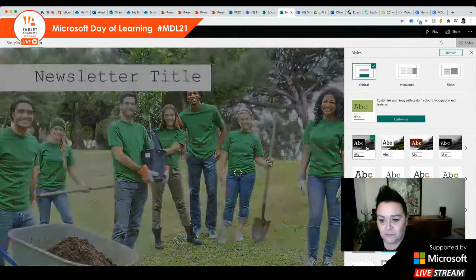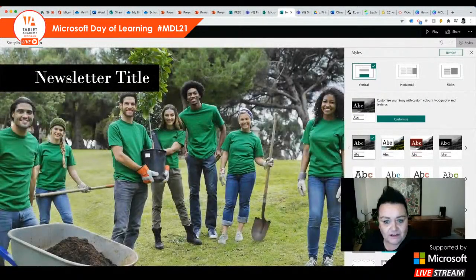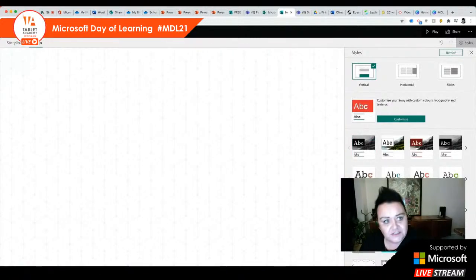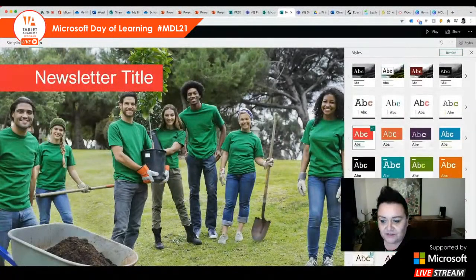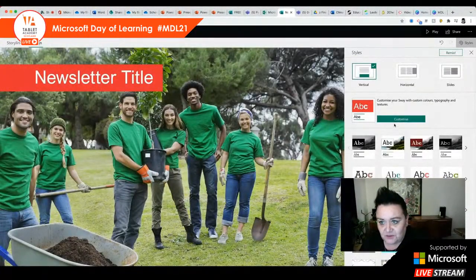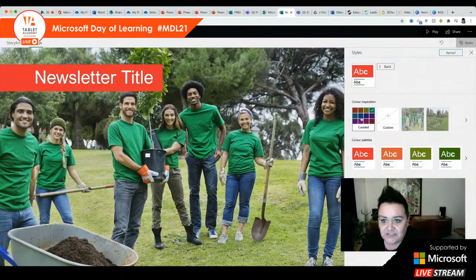You can change the colour, you can change the photos to black and white and have a bit of black and white going on, get some nice red going on in the title there. It's up to you. You can customise that in any way you want. You can even choose colours, custom colours of your own.